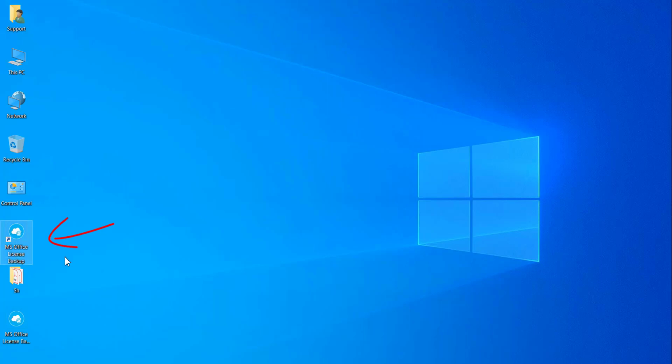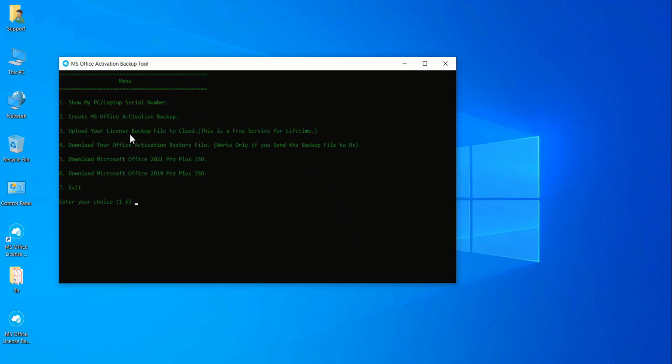Next, open the MS Office License Backup tool by double-clicking on the shortcut available on the desktop. Now software will open a menu that contains a total of 7 options. 1 is to show my PC or laptop serial number. In this option you need to find and note down the serial number of your PC or laptop. The serial number is a unique identifier assigned to your device and can usually be found on a sticker or in the system settings of your computer.